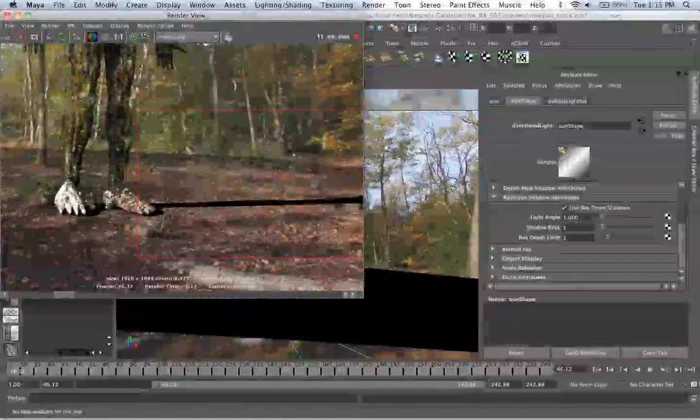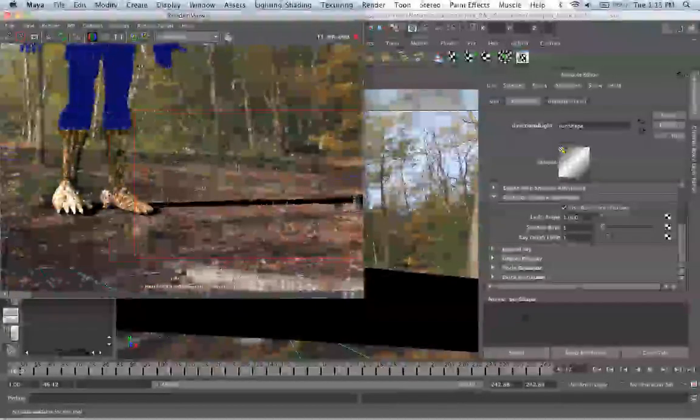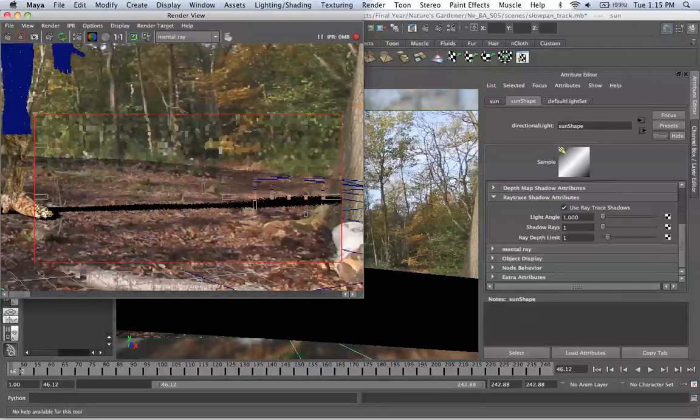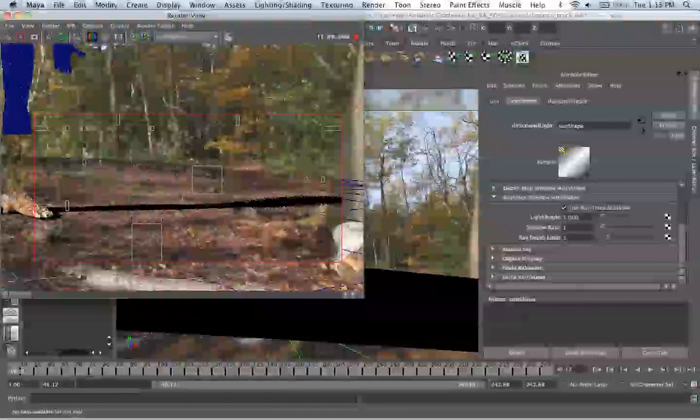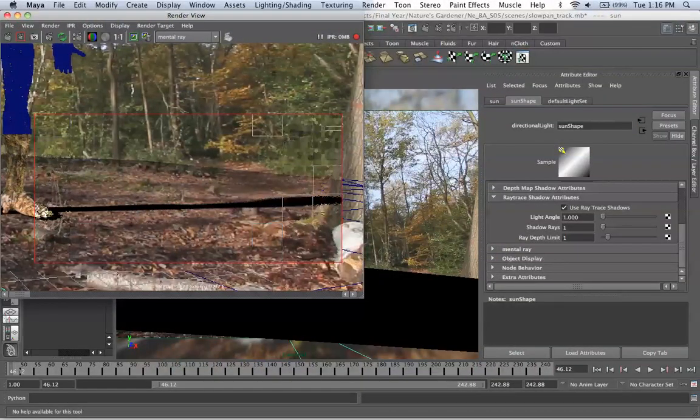Okay, I messed up the render view here. There it is. There we go. Should be a lot quicker. I can see how this... Don't get me wrong, this shadow is going to be completely composited, so much better.